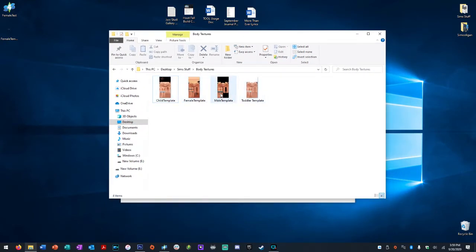Body textures for Sims look like this. They look super weird, they look super creepy, but this is how you're going to create your makeup looks. I will put these down in the description for you to download. We have male, female, child, and toddler.